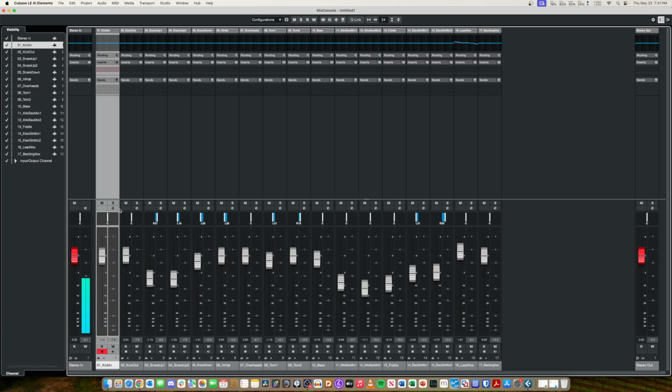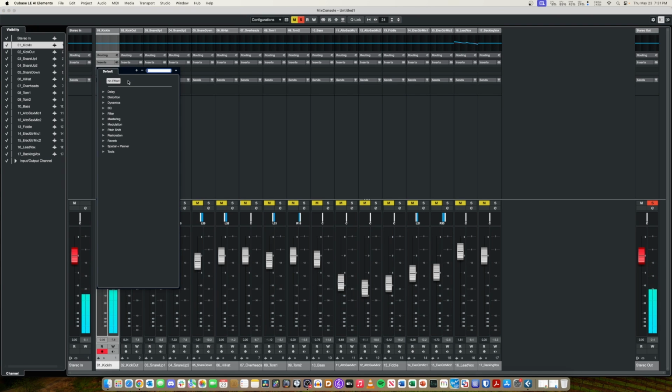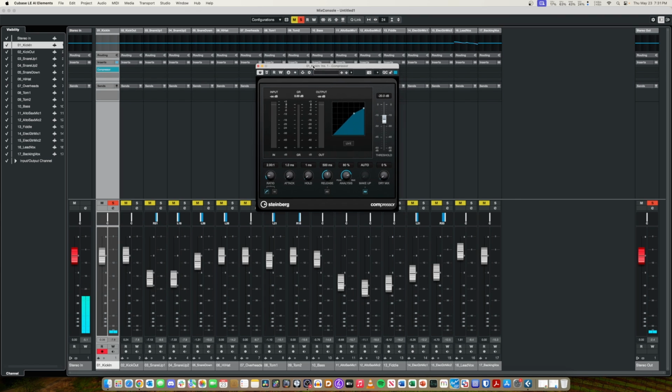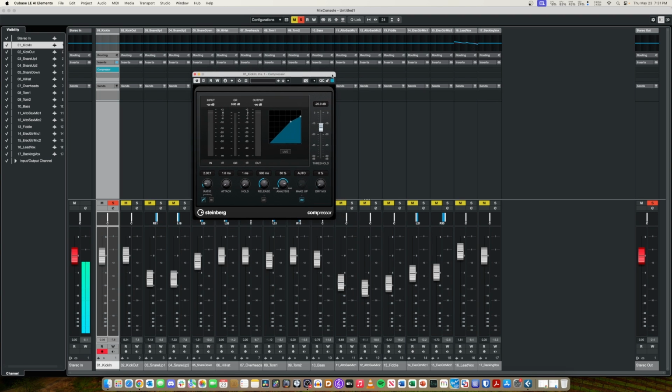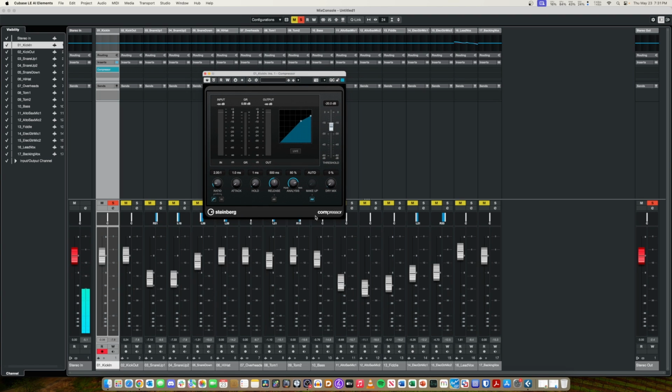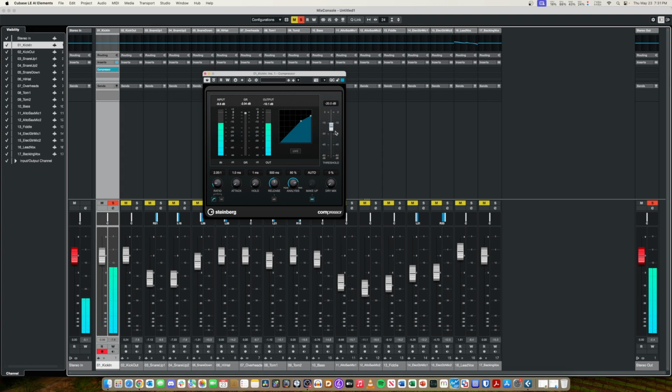Okay, so let's worry about dynamics. Let's do the dynamics on the kick first. Okay. Dynamics and a compressor. That is what we need. I cannot make this bigger. That is annoying. In Logic, you can make the plugins bigger. Here, I see no way to do that. So this is going to be very small text. All right.